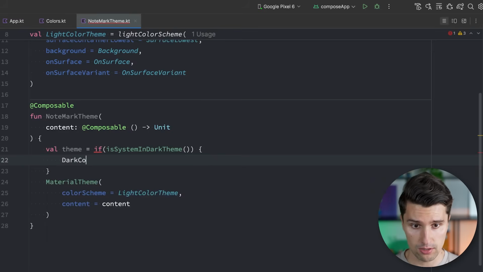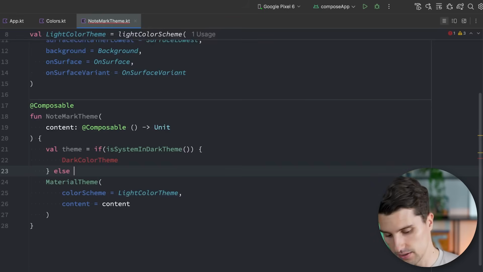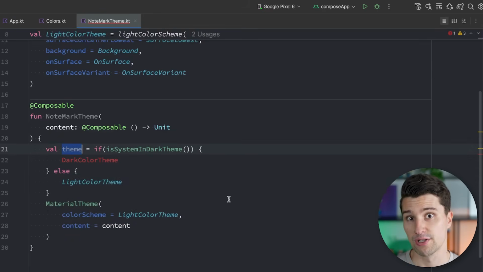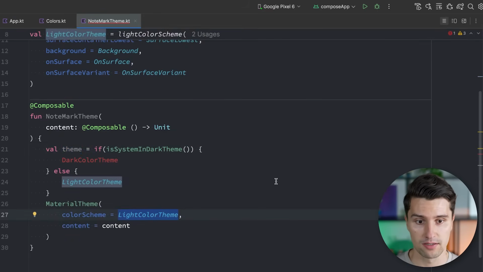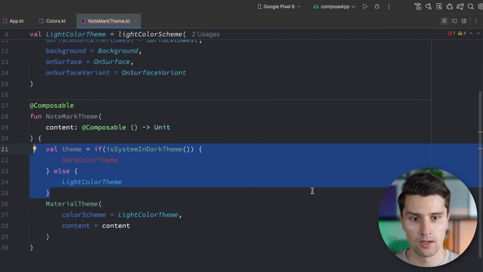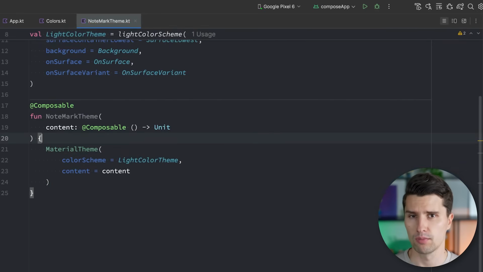Then you would use your dark color theme, and otherwise you would use your light color theme. And then you would reference this theme variable here instead. And it would dynamically adjust the moment the user switches the theme. And what you can also do, if you're building a pure Material3 app, also with the Material3 components and not your own custom UI, is stick to dynamic colors.